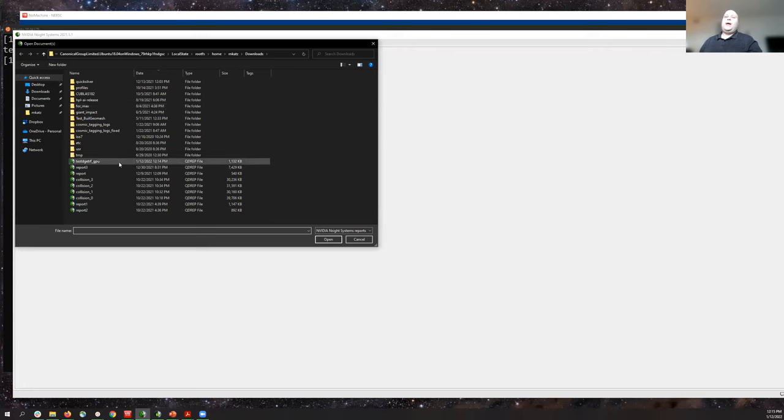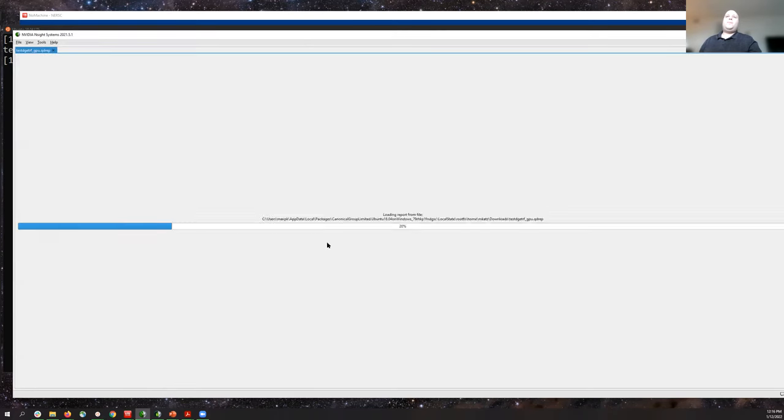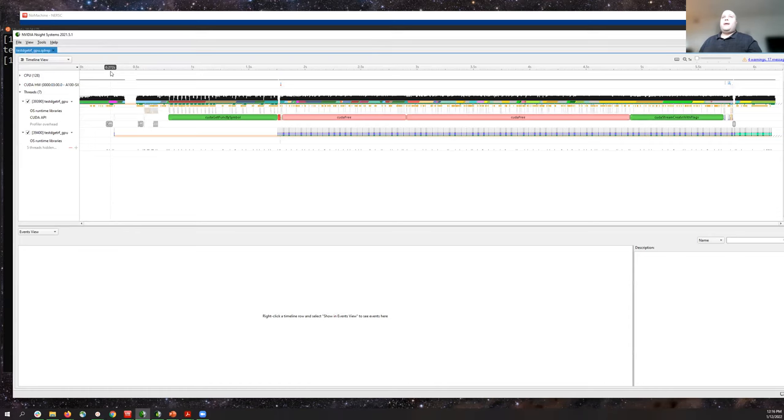So I already happen to have it open to the right directory because I happen to be using something before. So I can see this test degtrf_gpu. So I'm going to go ahead and click that and click open. And then I get a timeline of this application.